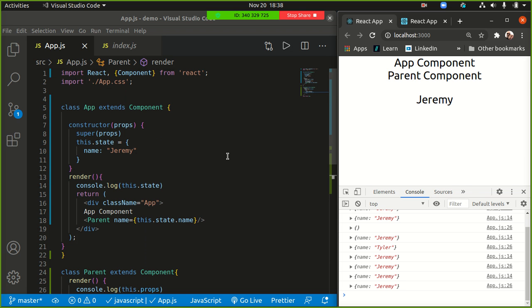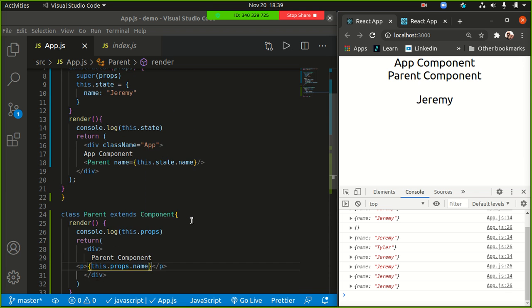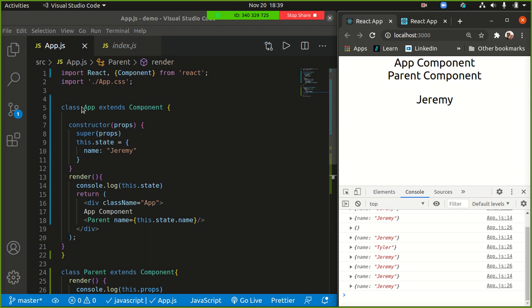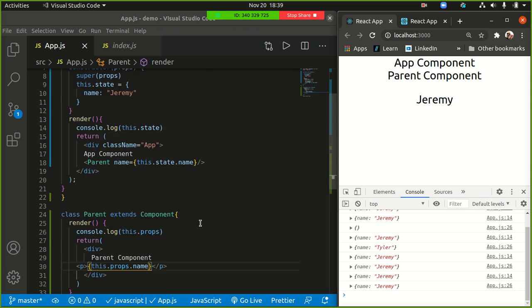State is what gets passed down. Props are what is consumed. If I have my state in my app component, like I do, I pass it down as this.state.name. When I consume it down here, when it's passed down, it becomes a prop. So it's state as long as it hasn't been passed yet. Once it's passed, it becomes a prop.